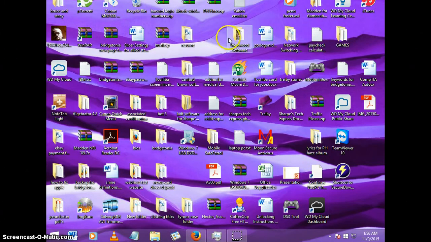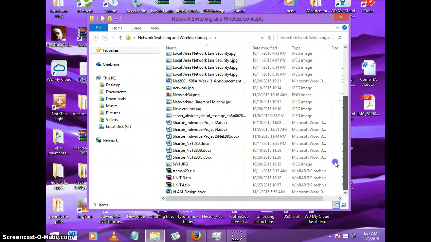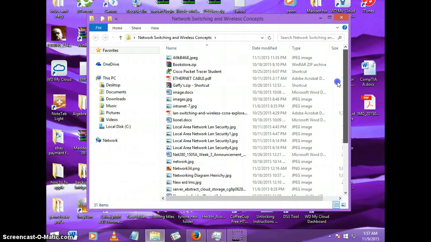Now, say you have a folder on your desktop, and in that folder you have multiple files. Like in this folder here, I use for my network class, and I have lots of images, lots of documents, lots of networking essentials that I would need for my class, and save any type of information on, like my Cisco Packet Tracer and all that good stuff I use.